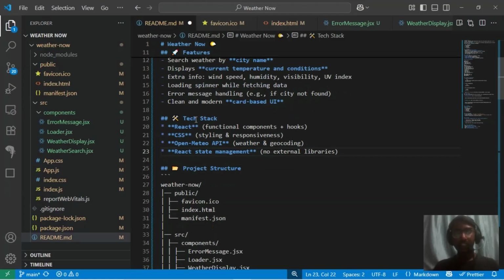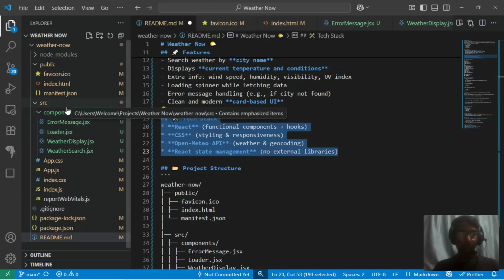So the technology stack used: this project is built with React for the front end, CSS for styling, and the Open-Meteo API for weather data. The API is free and does not require an API key, which makes integration really simple. Now the project structure: the main part of the project is the source folder.